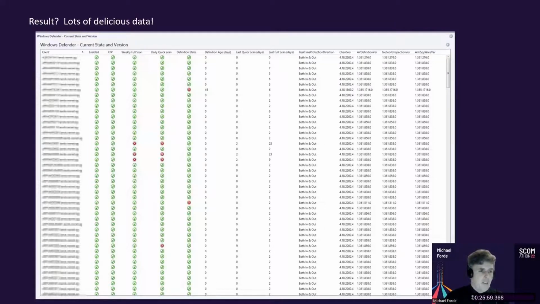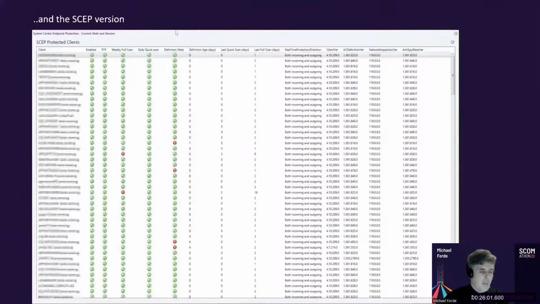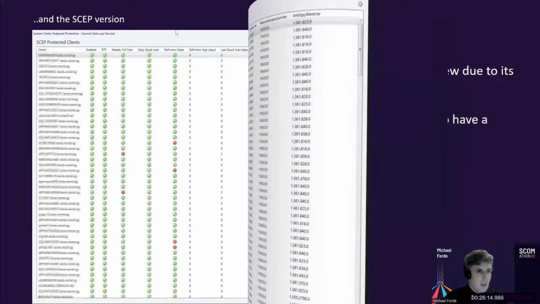I've split out, so that's a Defender one. Here's one that looks exactly the same, which is SCEP, which obviously just has a SCEP command in it. And you could merge them together. Of course, I don't, because we're sort of working through getting rid of 2012 R2, and I want to know what's still running SCEP in the organization.